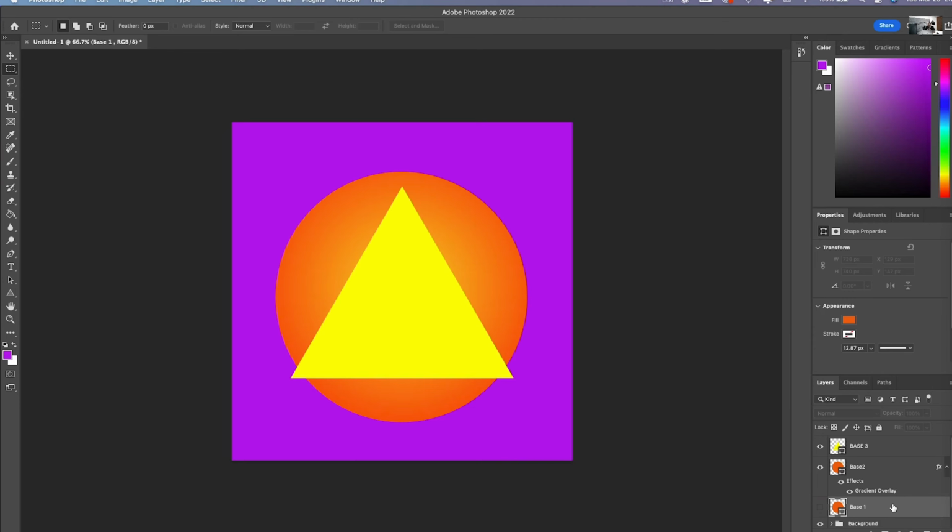You can either select one of these, skip one as long as they're in a row, hit shift and select the other one, and then hit command or control G, and then group those. And then that's going to be called base figure.